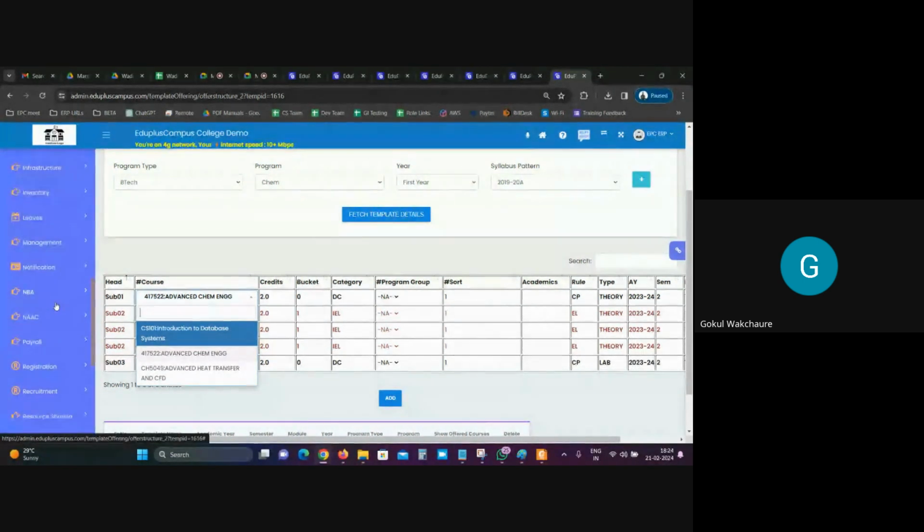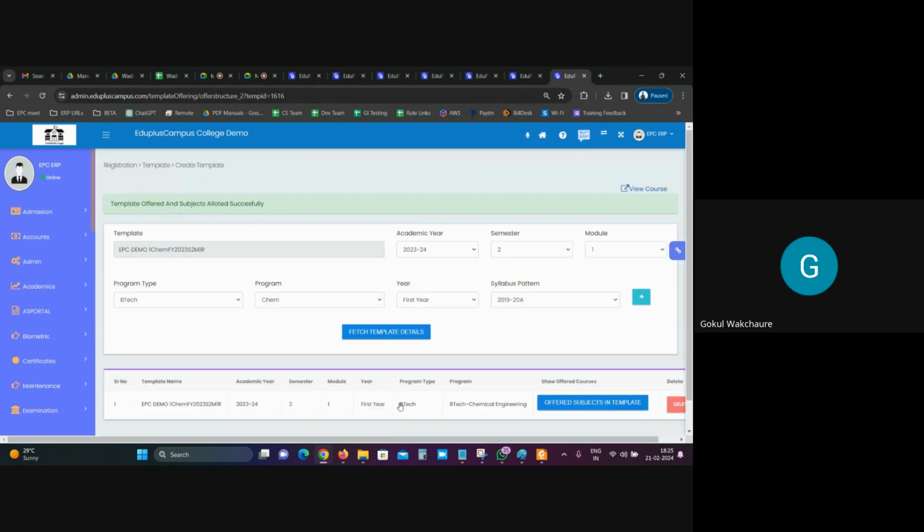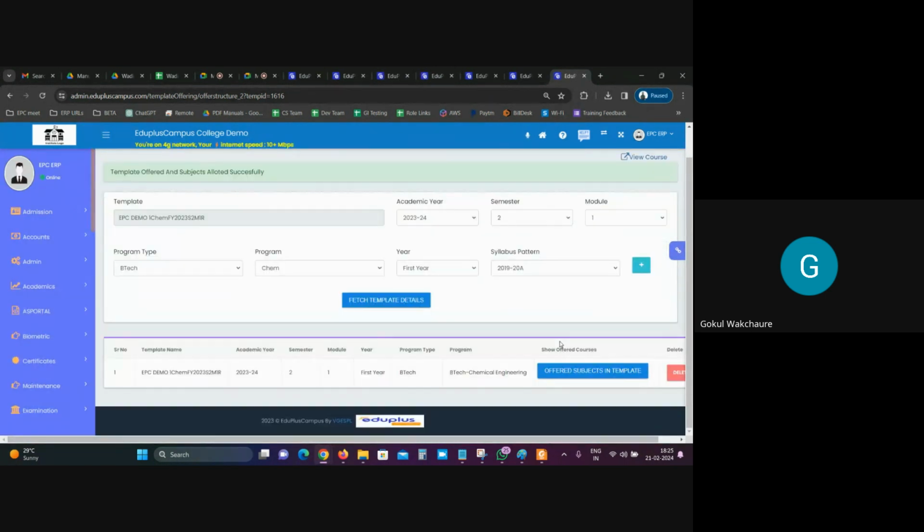So for that, you can follow this path: registration, course master, add new course. From here, you can import the subject list for that particular program and year, like for chemical and first year. So from that import file only, you can import the subjects, and from that list only, subjects will appear over here. So we have to select the subjects, we have to click on add. Then the template is ready. When we click on these offered subjects, you will see the template.